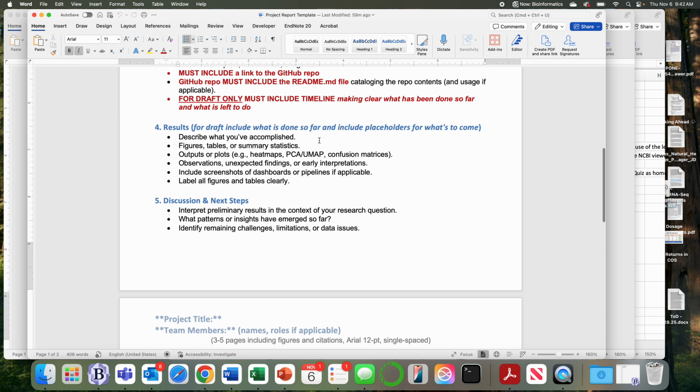Results, again, for the results in the draft, just make it clear what you've gotten done. You can put in placeholders, especially that can be useful. When I'm working with my grad students on papers and things, one of the first things we do when we're thinking about how our results and discussion are going to be written about or presented is what are the figures that we're going to do. And so putting placeholders in for those can be helpful in terms of organization and helping you figure out what do I need to get done.